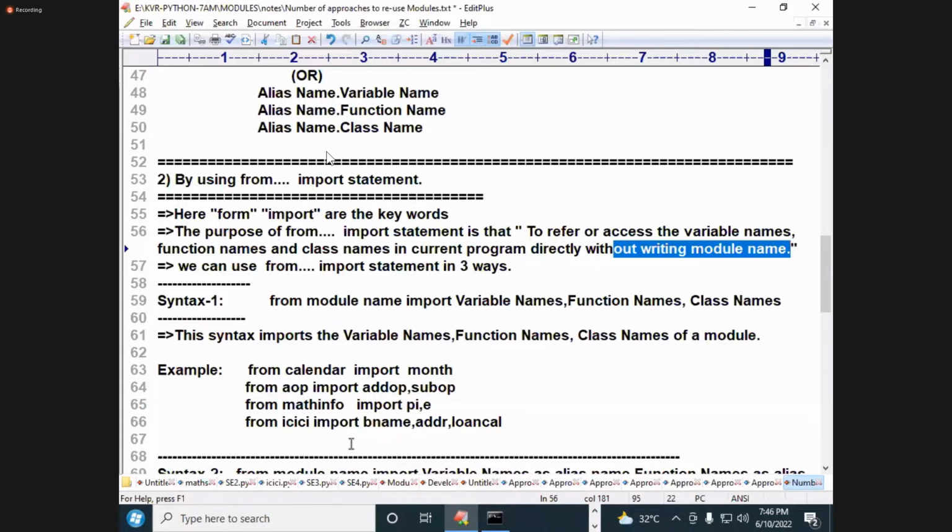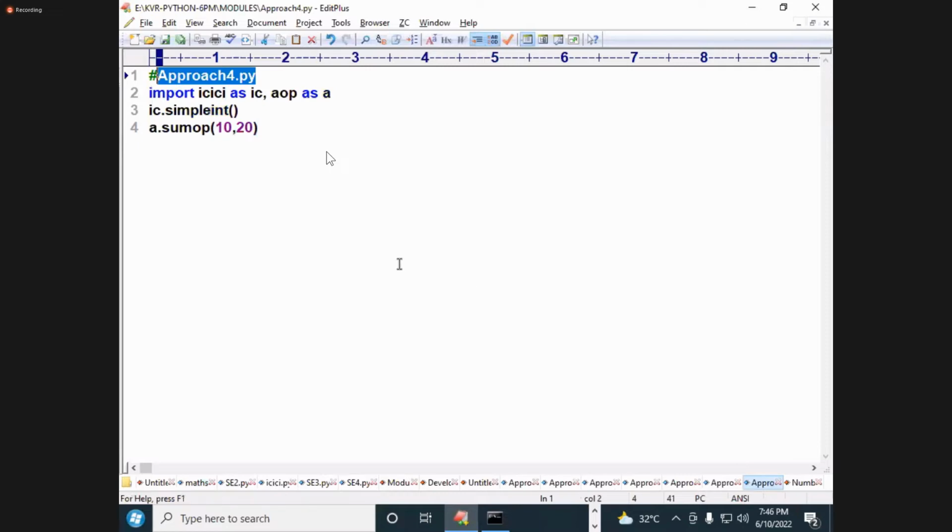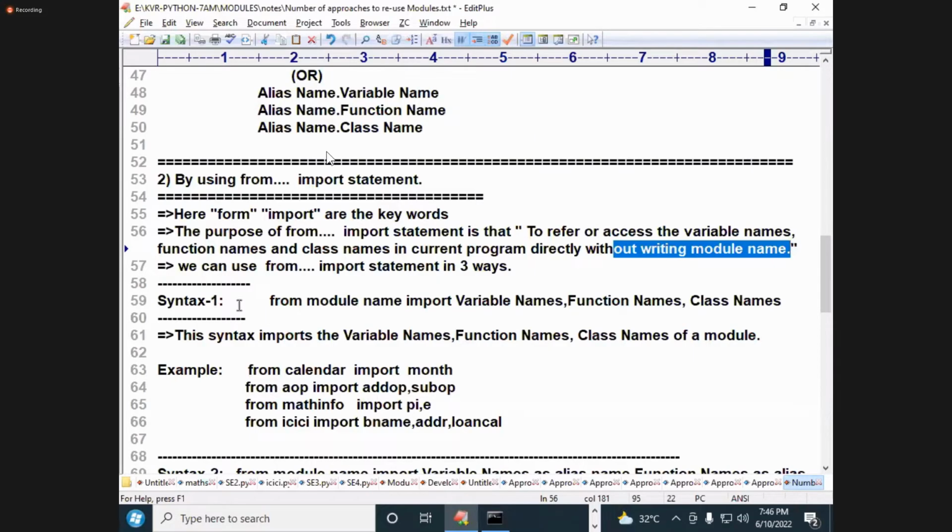You observe, already I told you, approach number 7, how I am accessing directly. Directly, you see, I am accessing with from import. With import, what am I doing? With an alias name, I am using import. Did you observe the difference? Yes. See, students, now see syntax number 1.